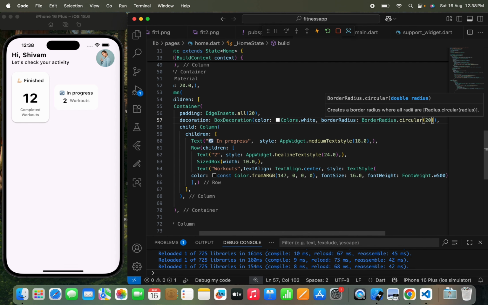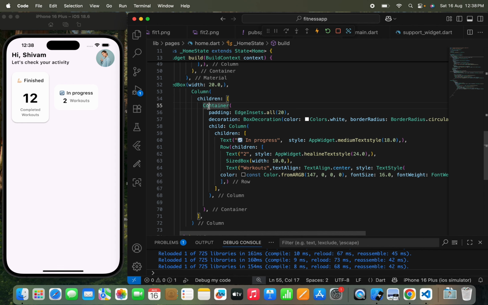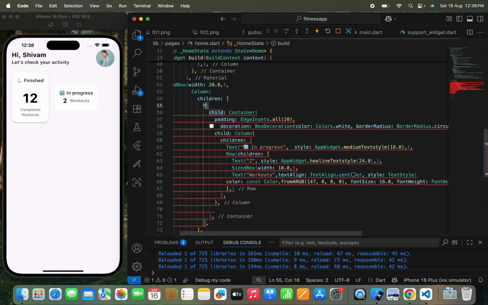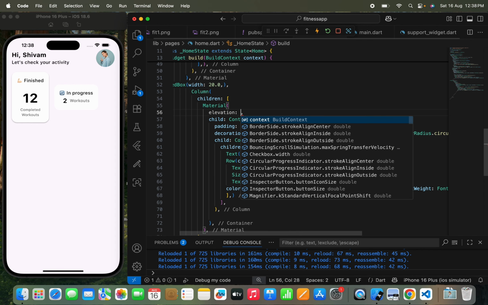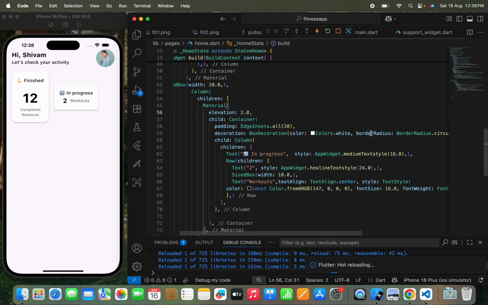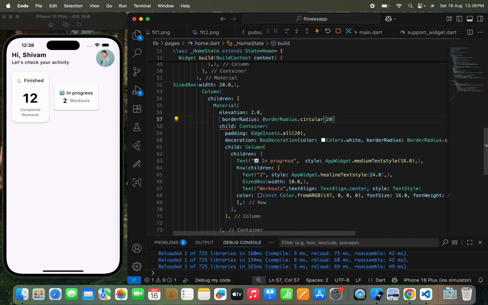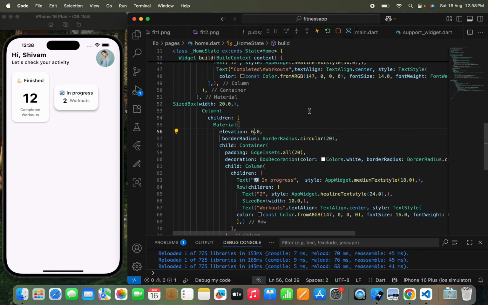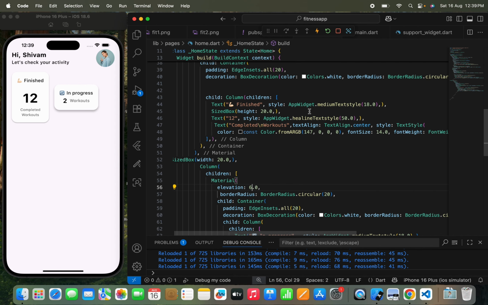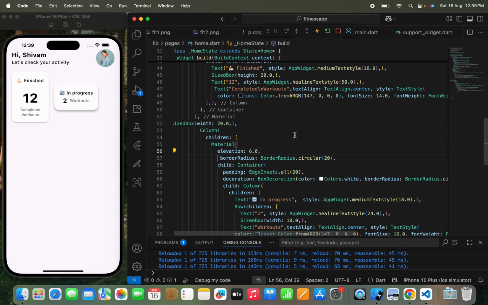Yeah, okay, now here I need to wrap up with a material widget back again, and here I just need to pass the elevation 2.0, which will be enough. Now I need to copy this border radius from here, we'll just paste it something over here. Yeah, so this is what I have done. Now the elevation, I can increase the elevation, let's keep it 10, or you can keep it up to 5 or 6 as well, it's up to your choice, like how you want to show. Yeah, so let's keep it 6, I guess it will look much more in the elevated form.